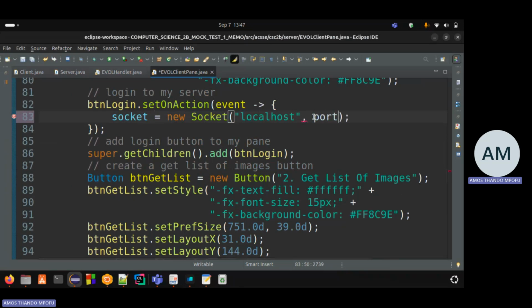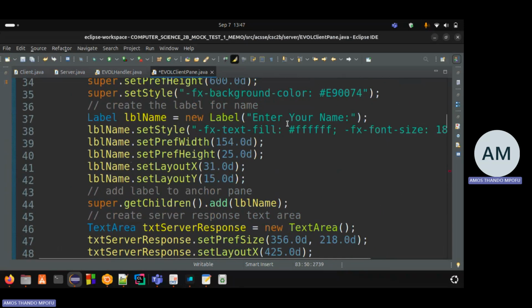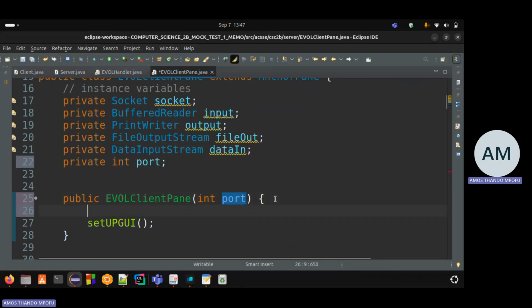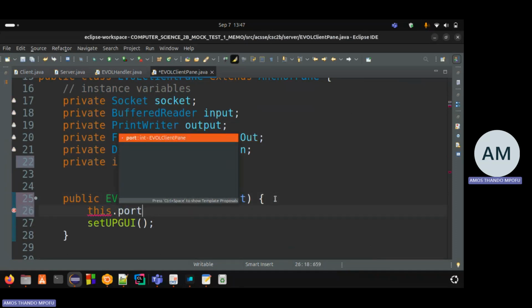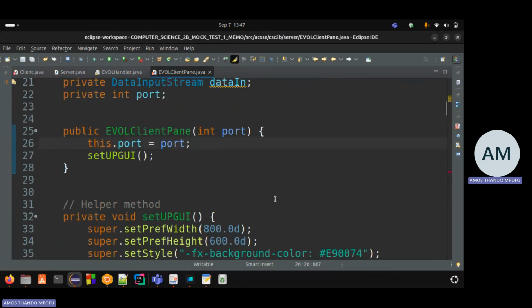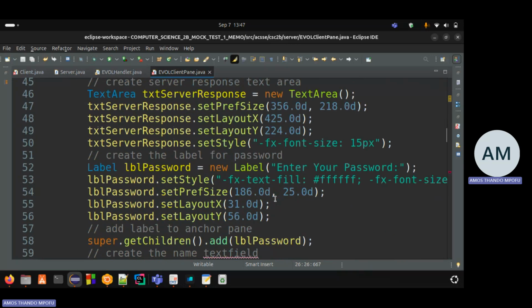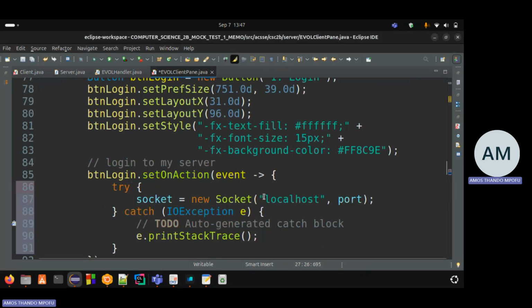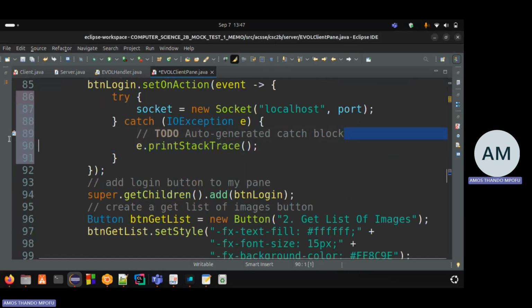So now I see that I'm going to be forced to have a port number also this side. So I'm going to have private int port, and then it takes in a port number, and then this.port equals port, because I don't know the port number yet. I only know it when I'm inside main. So this will throw an exception, so surround it with try catch, because I know it's going to throw an exception.